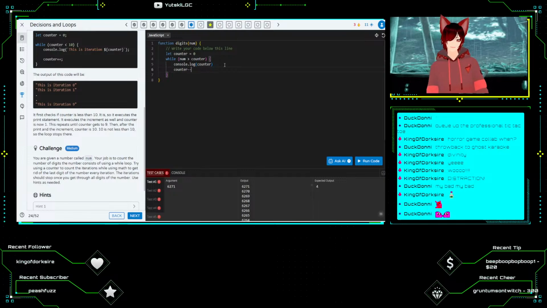No, I feel like this is still wrong. My brain is still not braining here. So if the argument is 6,271, if 6,271 is greater than counter, then subtract 1 from the counter, that's not going to be right. It's going to be add 1 to the counter. But then it's going to do it 6,271 times. Right? It's going to loop 6,271 times and still return 6,271.